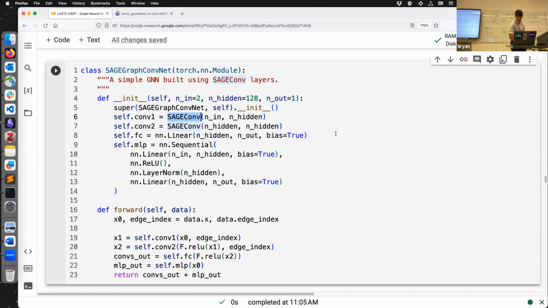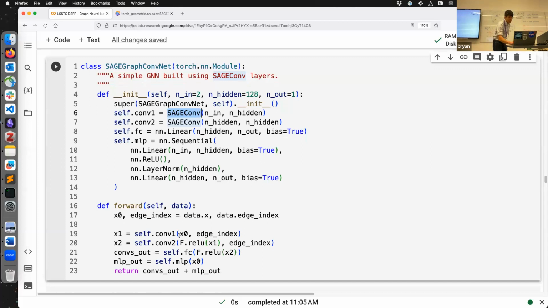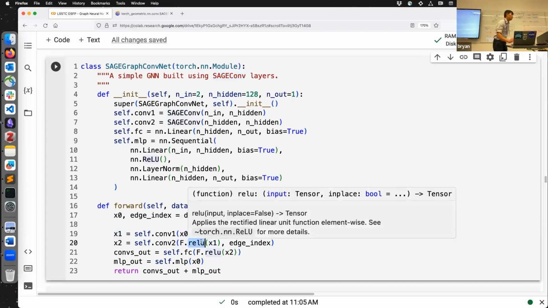Yeah, actually that's true. That's a good point. In the forward function, you'll see that we call X1 here, we do the convolution, and then we call the value over here. So the nonlinearity is applied outside of this. You could put it in, you could put it out. It's unclear which is better. Good questions. Anything else?